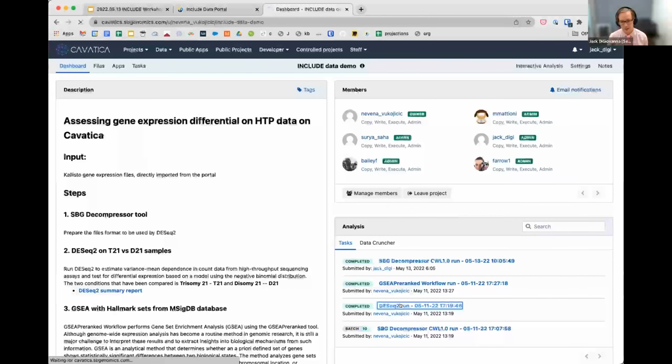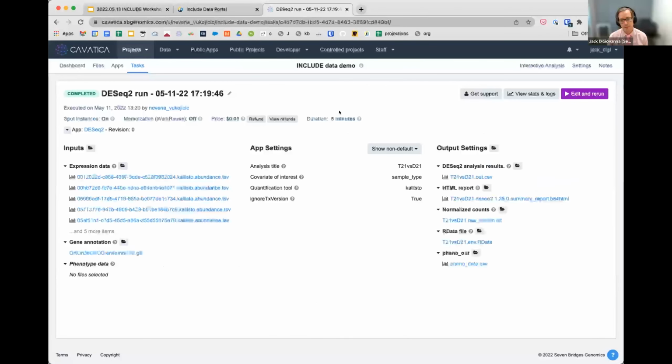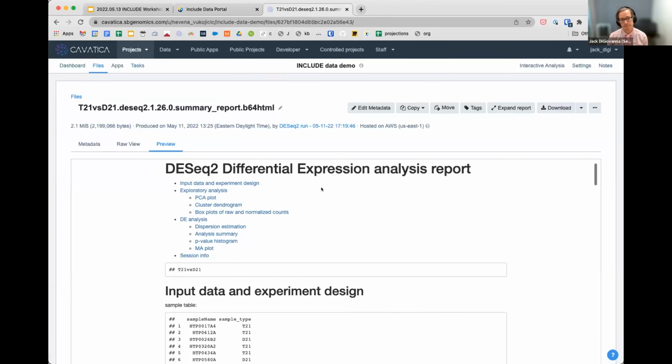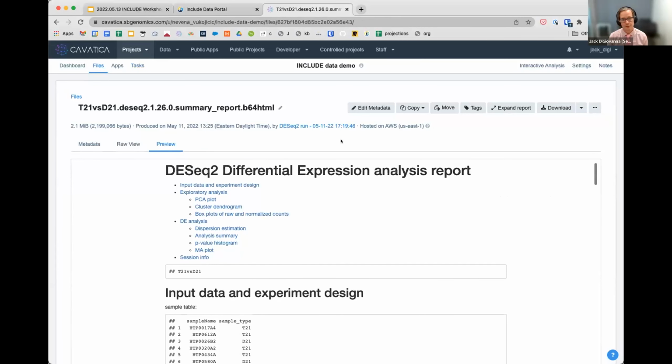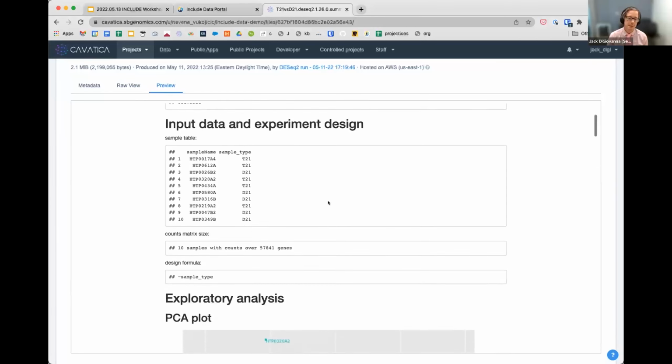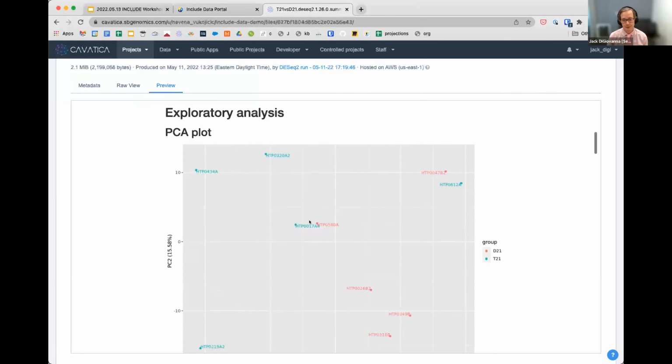So I can look at that DESeq2 run and look at the HTML report that comes out. So you have the same definitions, the same inputs. And now, scrolling up a little bit, the experimental design. This one was actually smaller.